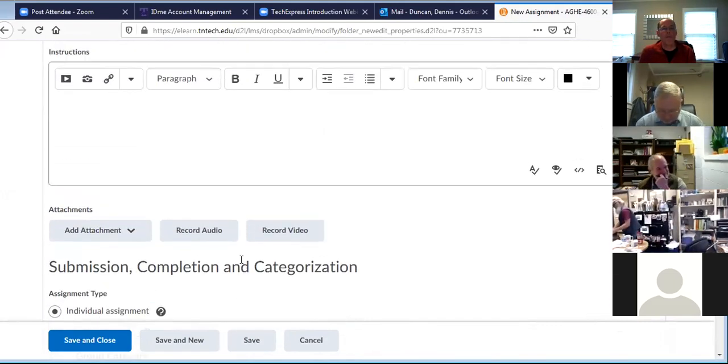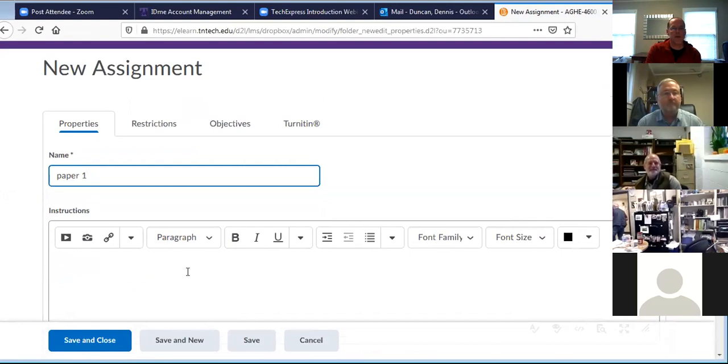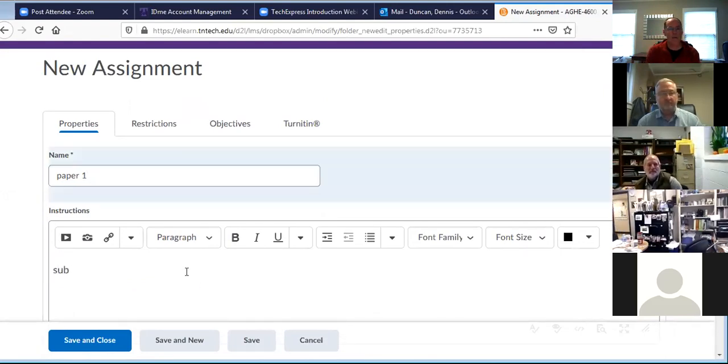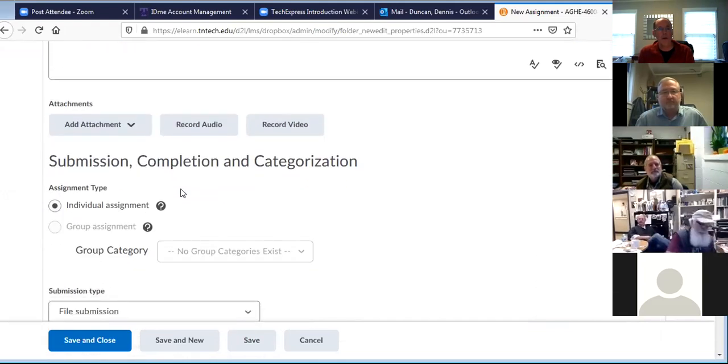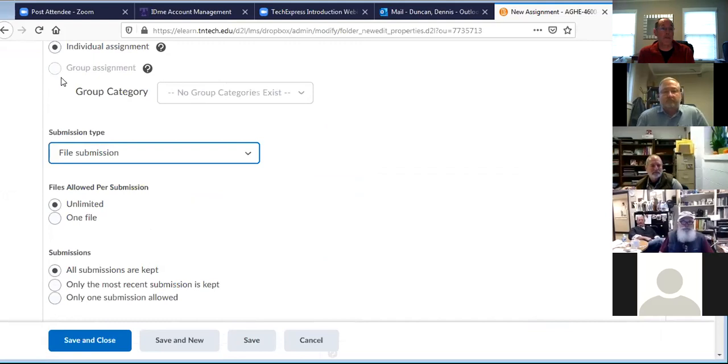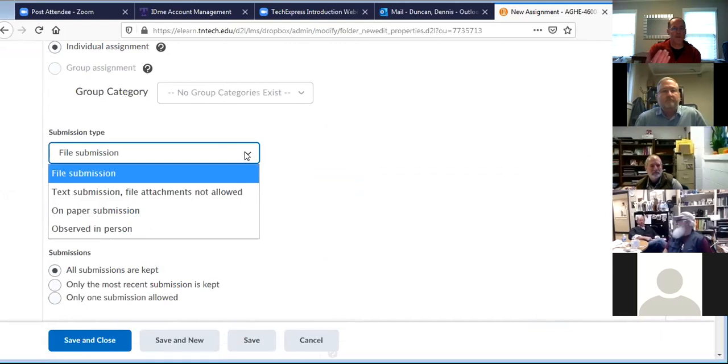So on this first page, you can then, of course, type in whatever you want in that assignment box. And then you can scroll down. You can add an attachment if you want to. Maybe you've got something you want them to look at. You can record video and audio as part of the assignment if you want to. Typically individual, but if it's a group assignment, then you have that option there. This will show them what kind of submission of the file.